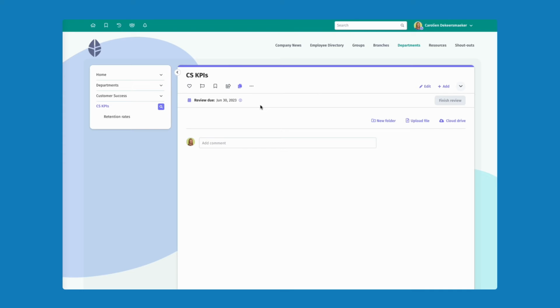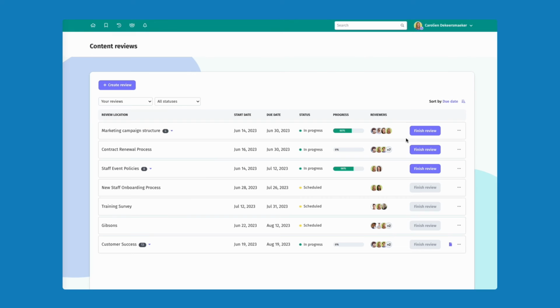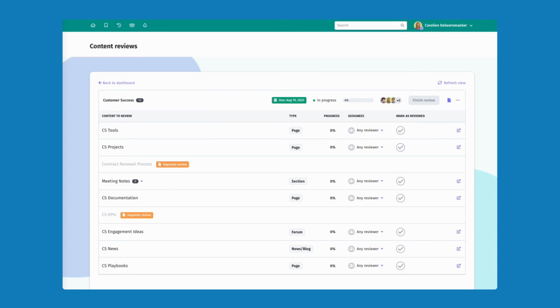All right, so what I want to point out now is that this CS KPIs page, the review that I just started here, is of course a page that lives underneath the customer success group, which I just set up a bigger review for. So let's take a look on the dashboard and see what that looks like. So I'll go back to my main folder or my main overview. I'll click on customer success.